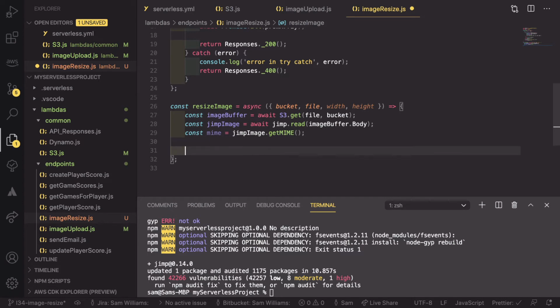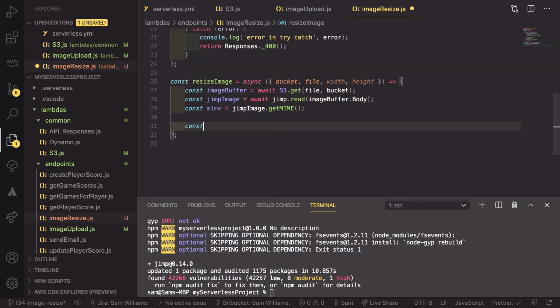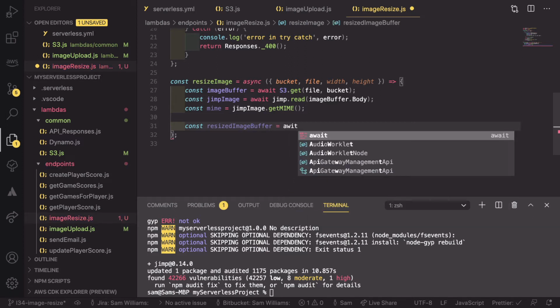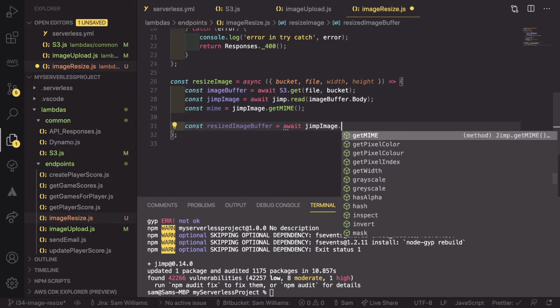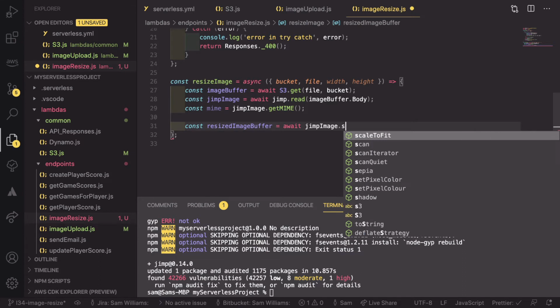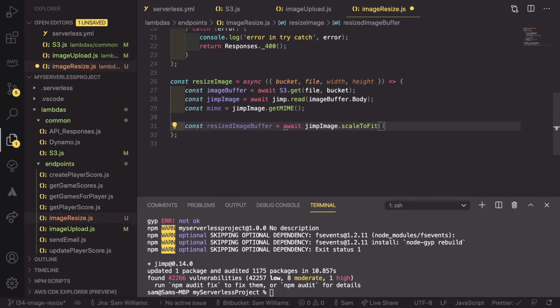As well as that, we then need to resize our image. So we're going to create the resized image buffer, and again this is going to be async, so await GIMP image, and then GIMP has a couple of different methods, as you can see here, and the one we're going to go with is scale to fit, which takes a width and a height and says I'm going to rescale the image you've provided.